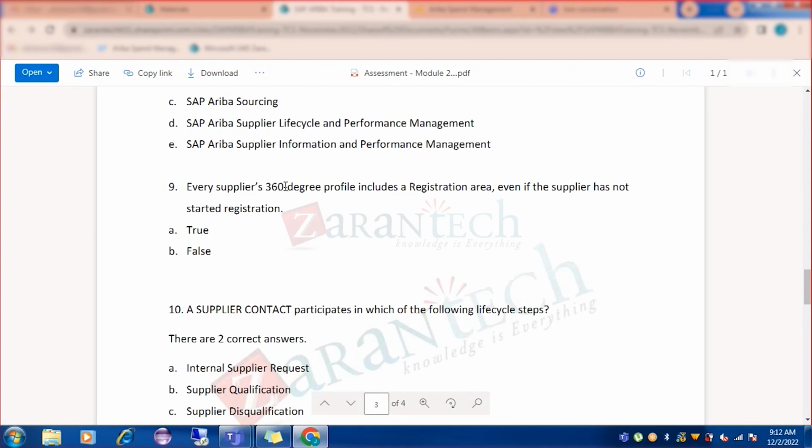Now, every supplier's 360-degree profile includes a registration area, even if the supplier has not started registration. So you can say that too. Whenever we create a request for the very first time, by default that 360-degree profile gets generated. We have seen it yesterday, right? Like yesterday, or the day before yesterday, that when we create a supplier and open the supplier, the 360-degree profile is there.